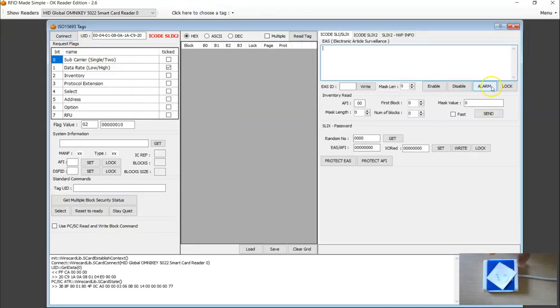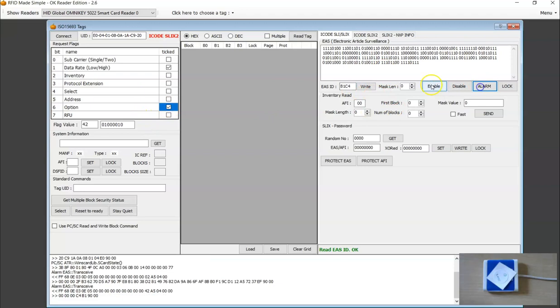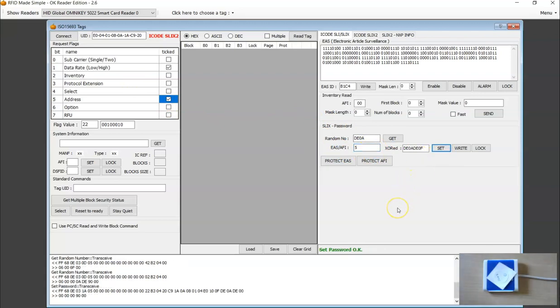Activate the alarm, it's fine. Now I'm going to read the value of the EAS ID. Alarm, you got it. I'm going to send a get random number command. I'm going to set the EAS password. Now we have the EAS password set.